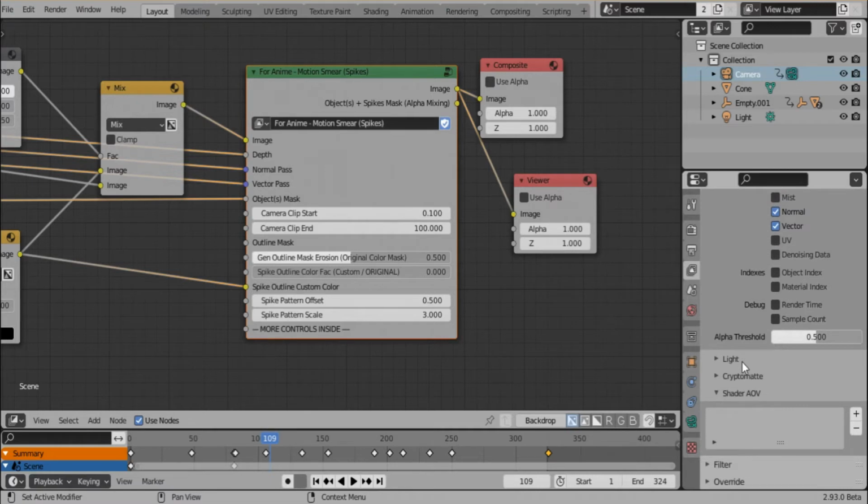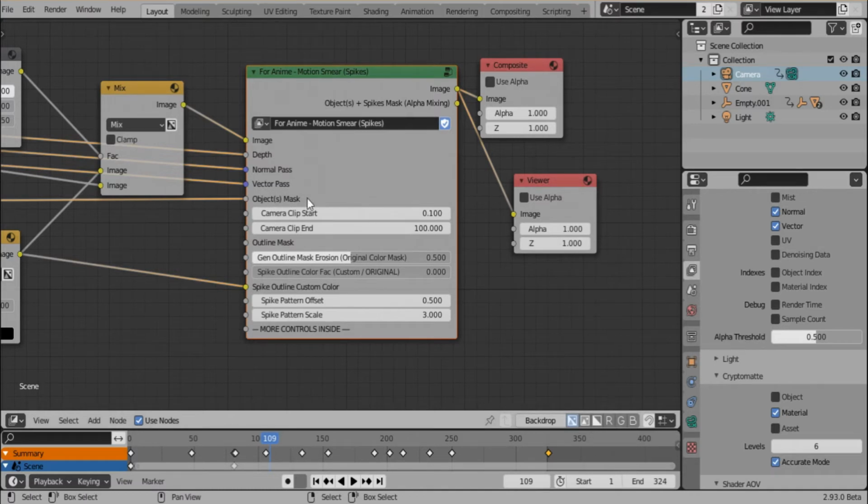I do have to emphasize that if you do want only specific objects to be smeared, which I know you do, you are going to need either CryptoMat or material index or object index or whatever index you're going to use. This is also very beneficial if you're going to do outlines. I typically use CryptoMat and I typically use Material because it just gives a little bit more control. So obviously in my objects mask, which you can see over here, all I added was the two monkeys. That's it. So all it's going to blur is the two monkeys.